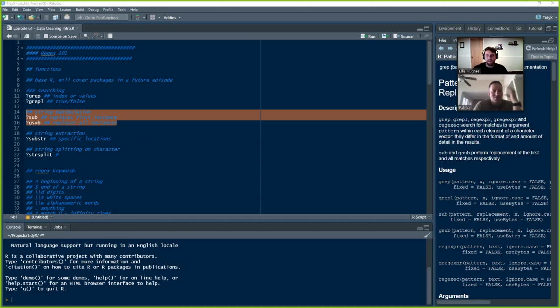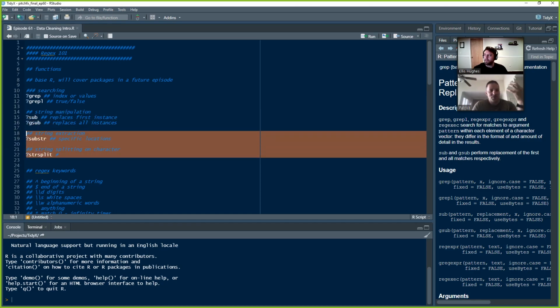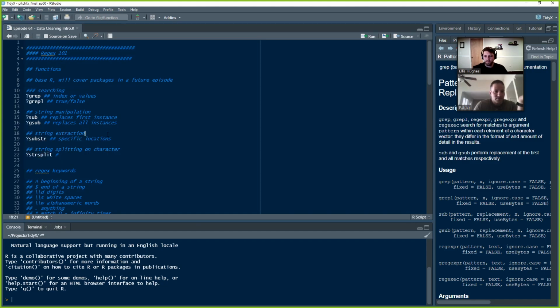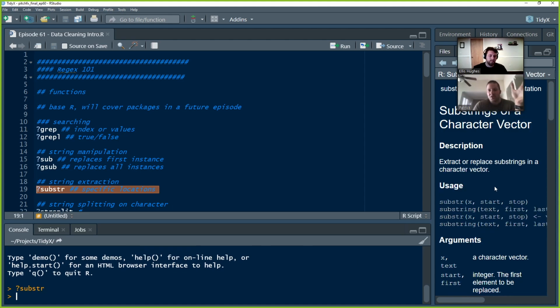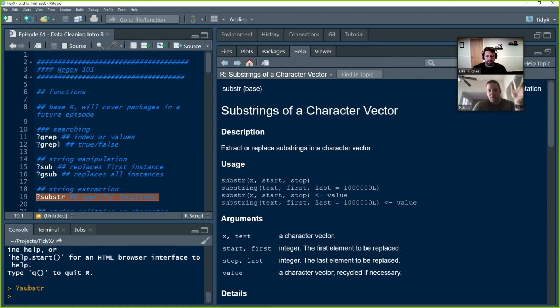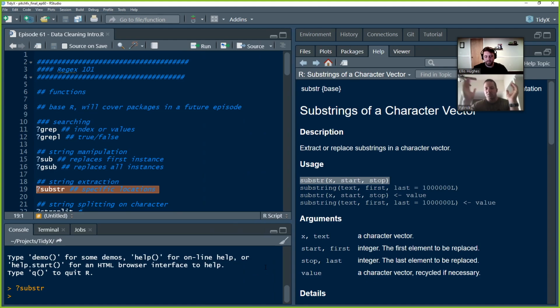The other base function we have before we get into our regex keywords and our anchors is substring. That's if we're trying to extract a specific location of some string within the variable. So I'll give you an example. Let's say we have a column of dates that say like 2020-05-26, so May 26th, 2020. And we only want to get the year.